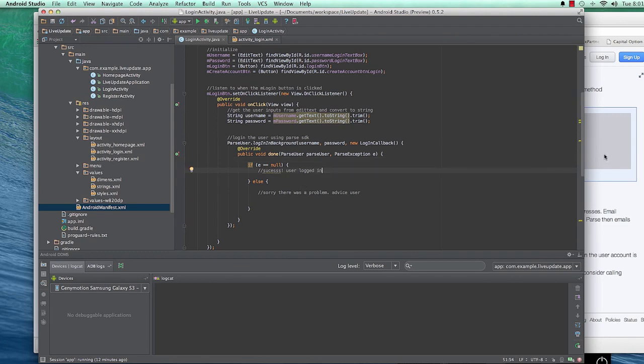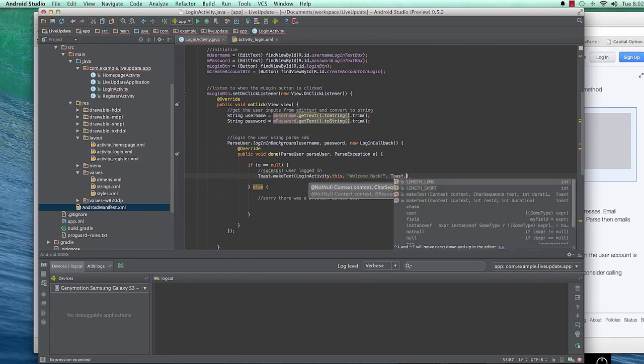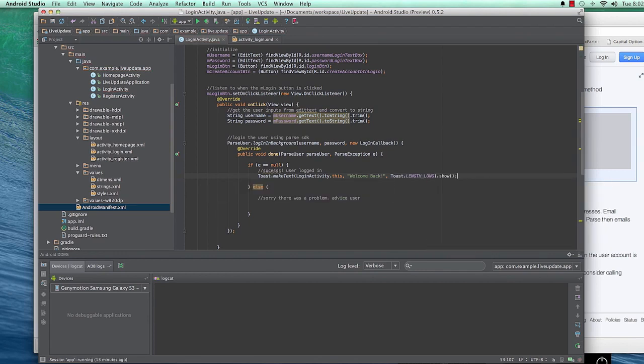Okay, so if the user signed in successfully, we want to alert the user with a toast. We say Toast dot make text, and we get the application context. We say LoginActivity dot this, because we're inside a method done. The text we want to say is welcome back. And then Toast dot LENGTH_LONG dot show to show it.